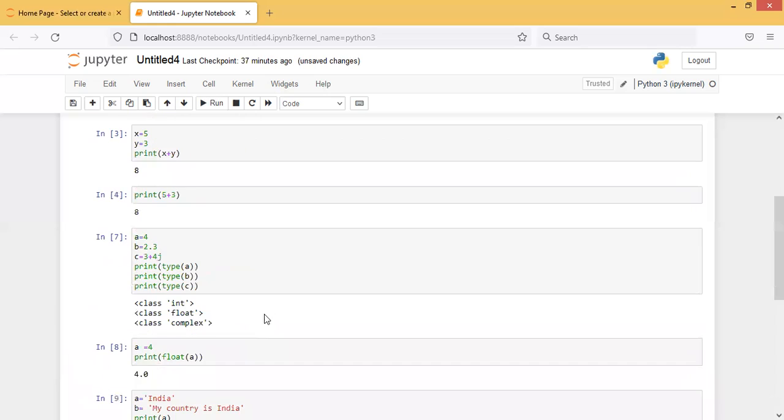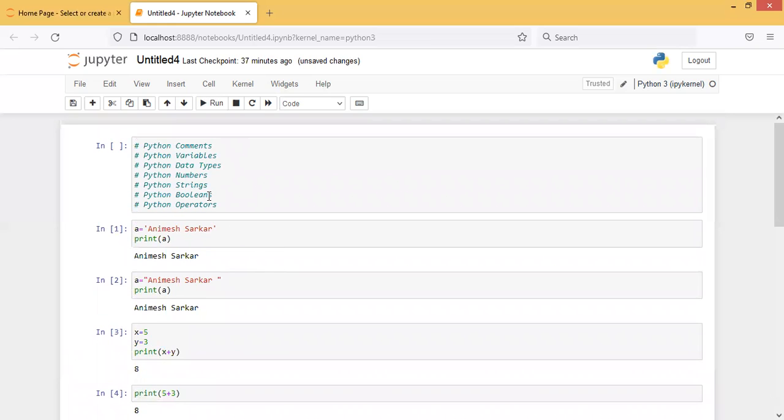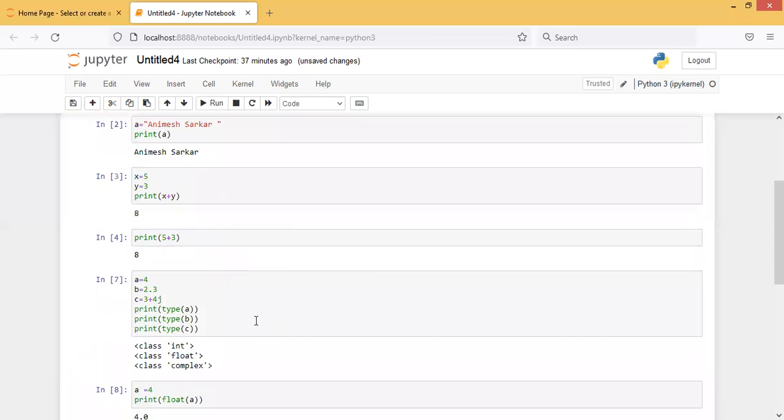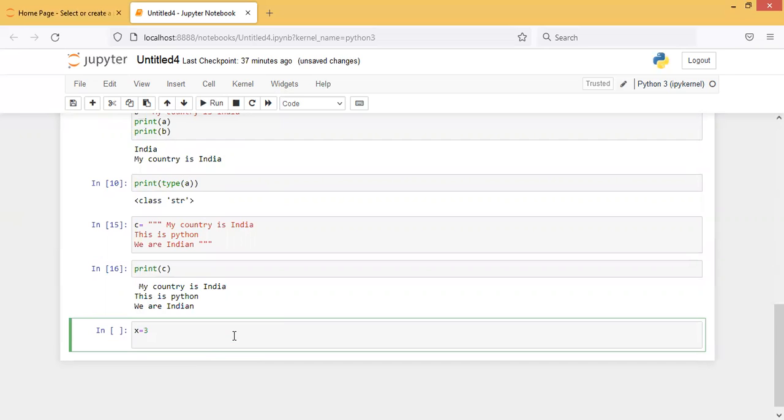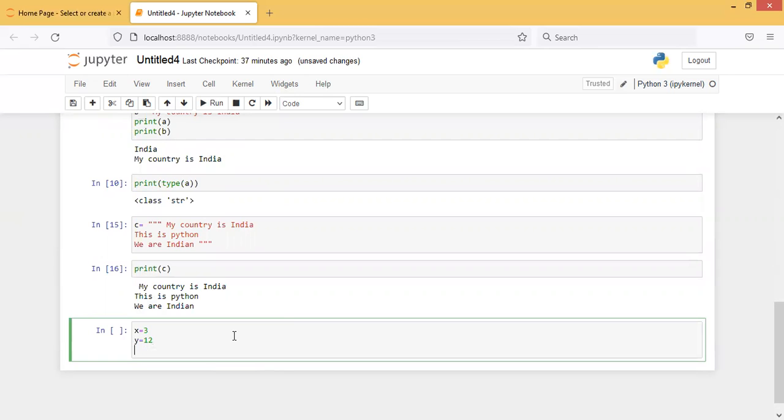Now I am showing regarding the Boolean expression. A Boolean expression is basically true and false. So I am assigning two variables. X is equal to 3 and y is equal to, let's say, 12. I am taking an arbitrary number. I am just putting one if-else logic. I'll explain everything in detail in the subsequent videos.